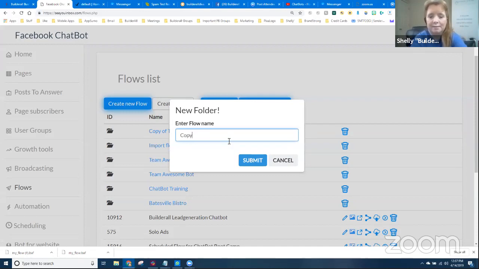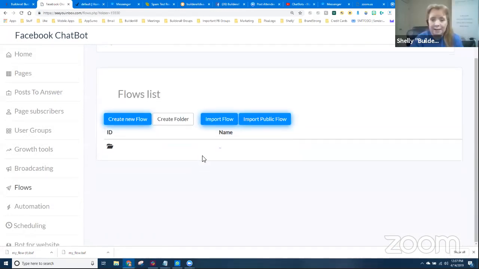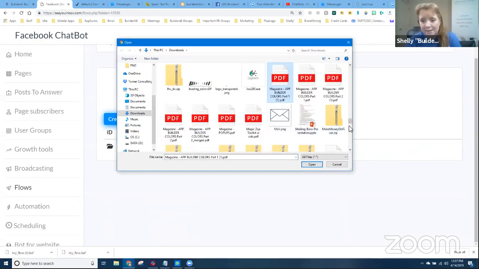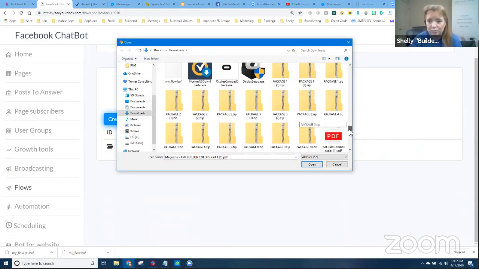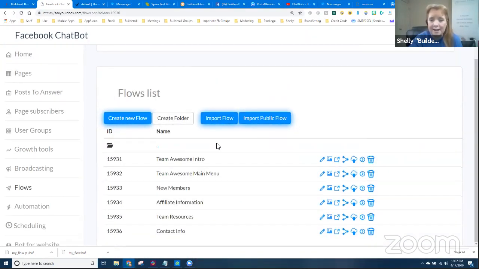And copy of Team Awesome Chatbot 1 and submit. So I've got that folder. Let's go ahead and import. And it's My Flows again. So I'll find that one. There it is right there. I'm going to click it and open. And it's got all of the flows that I created to be able to do that.